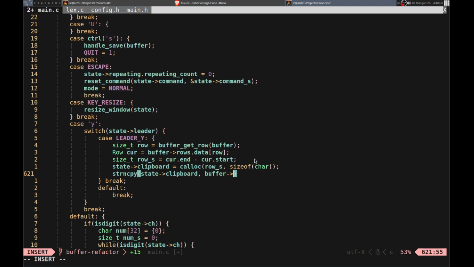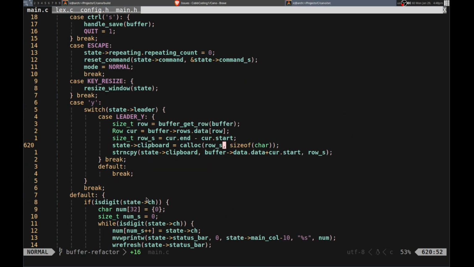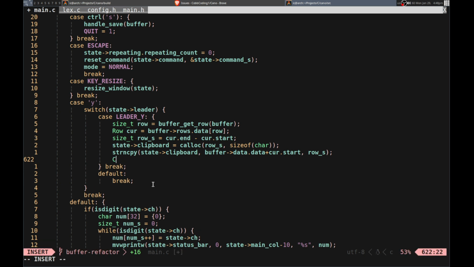And I have the buffer data.data. And we'll start at current.start. And we'll do the total row size. And that's what we will copy into it. And that should be fine then. Okay, so then that should copy it into the clipboard. And then I suppose I will just crash. And I'll write log, so I can see it there. And I'll just write the contents of the clipboard. Let's see what they are.